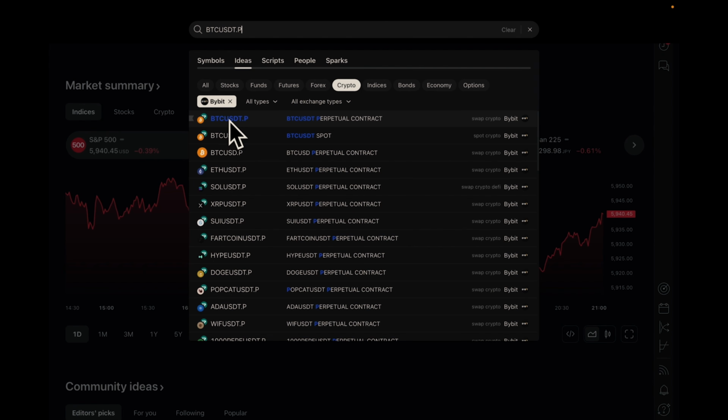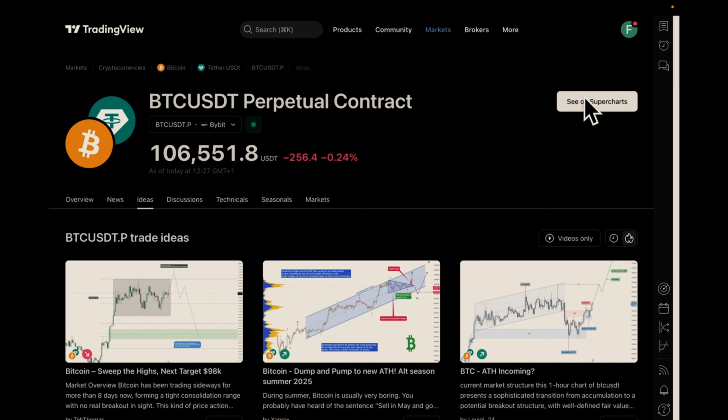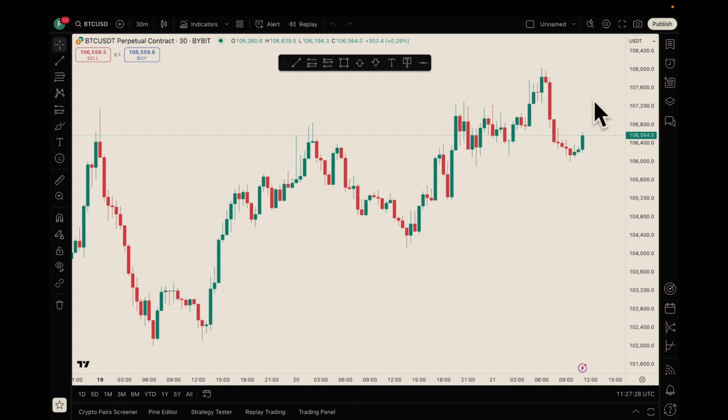and then I'll click on Bybit. And then once you've done that, the first pair you see on the list is what you are trading, or is what you want to do your analysis on. So you can see BTC USDT.P, that's BTC USDT perpetual contract, and it is on Bybit. So that's it, and then just click on it. So once you've clicked on it, just come right here to where you have see on super chart, and then it will bring you straight to the chart for that trading pair.